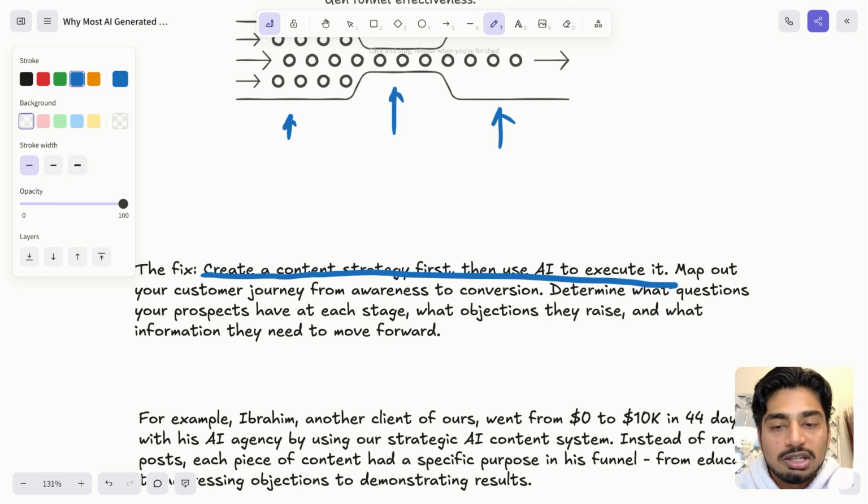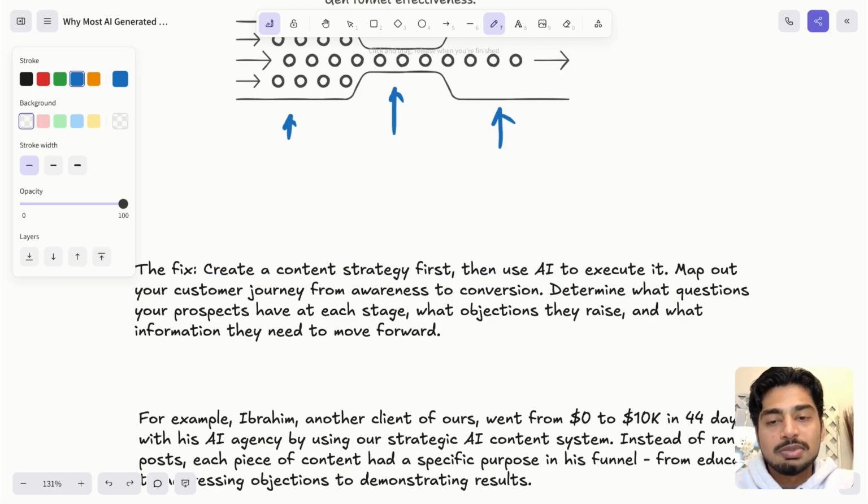You want to map out your customer journey from awareness to conversion. Where are they before? Where are they now? How do you want to get them there? How can you use content to get them there? And then you want to determine basically the questions people have at each stage.